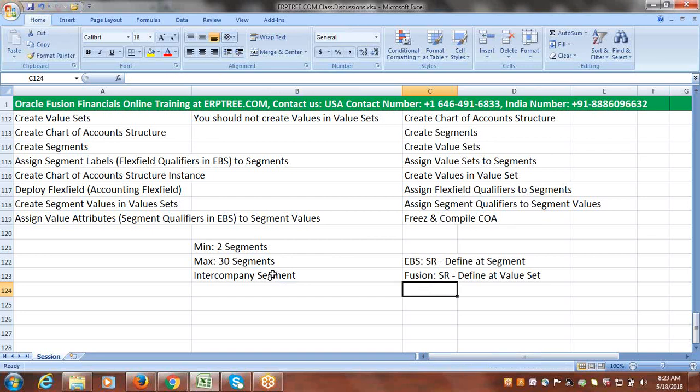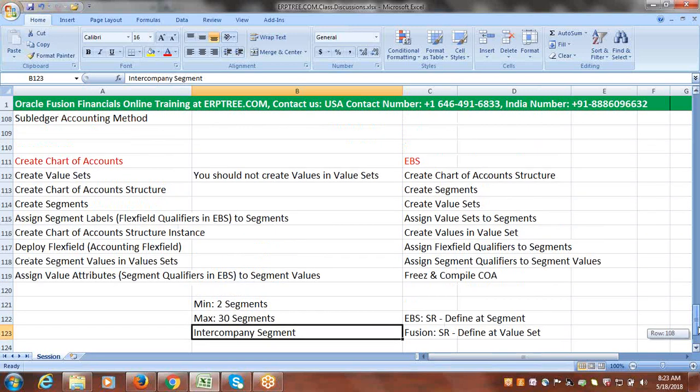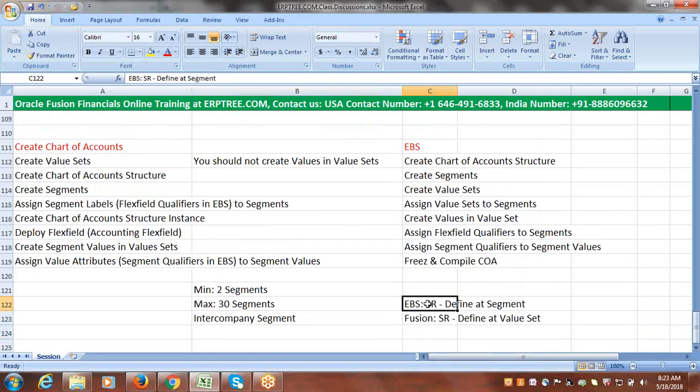We will focus on this when we are working on GL, but as a point I want to address here: when you are creating the intercompany segment in the chart of accounts, you should not use the balancing segment value set for intercompany. You have to create a separate value set, and the same values that you have in the balancing segment value set, we enter in the intercompany segment value set. So these are the points we have to understand. This intercompany and SR we will work on the GL side, and we'll see more detail at that time. As very high level, take this point.